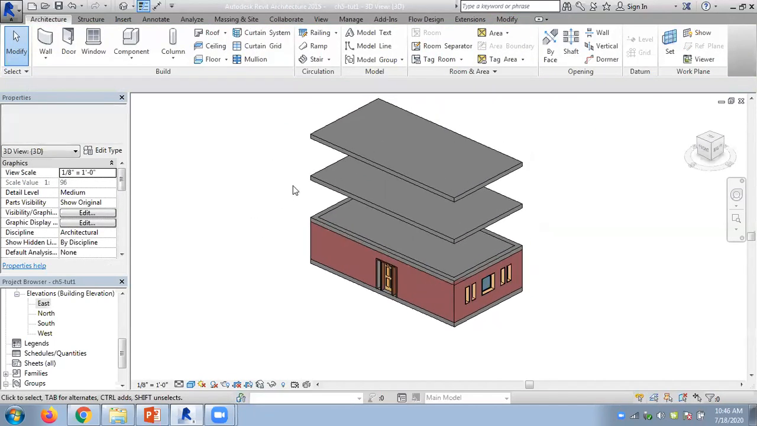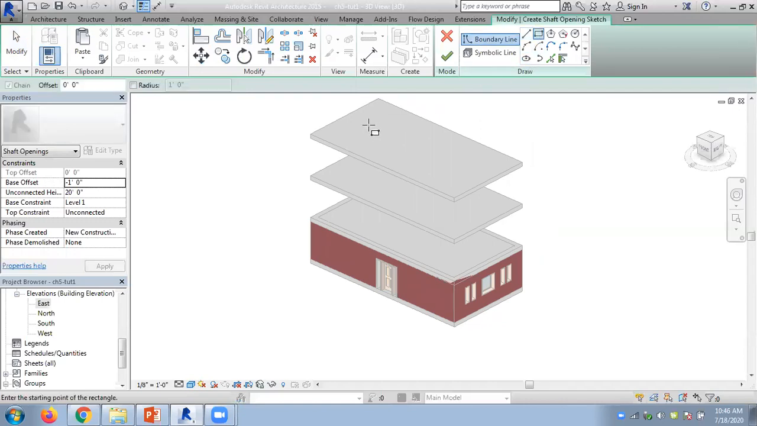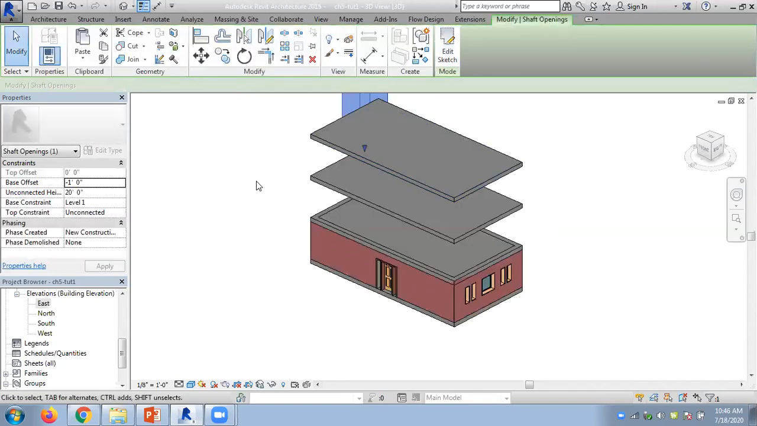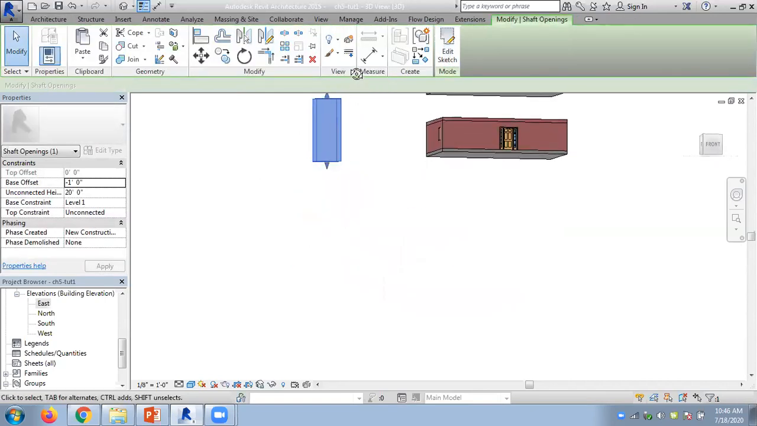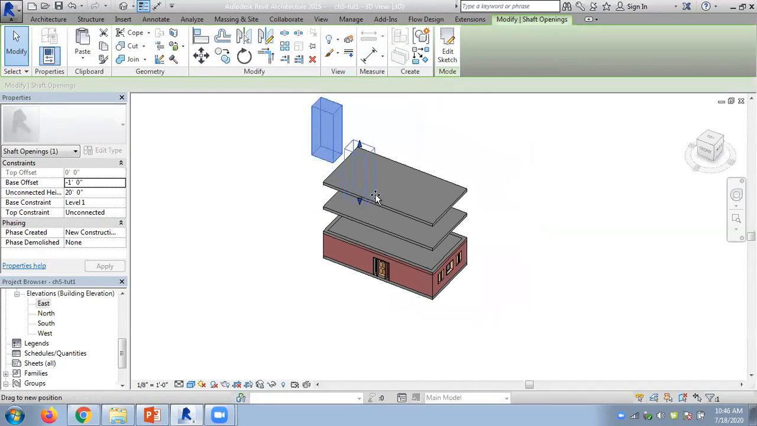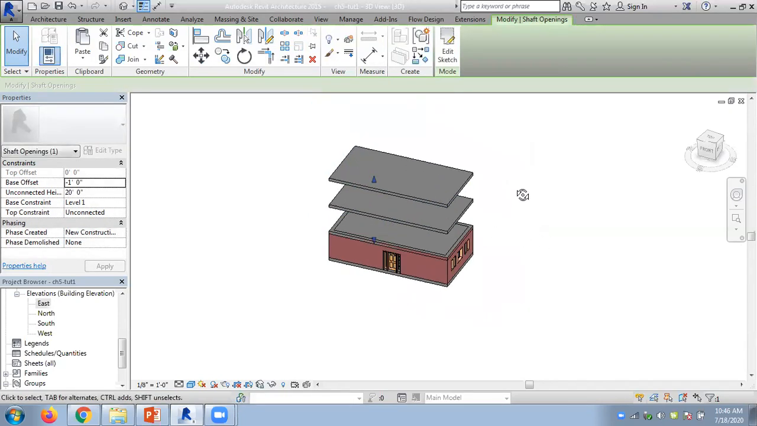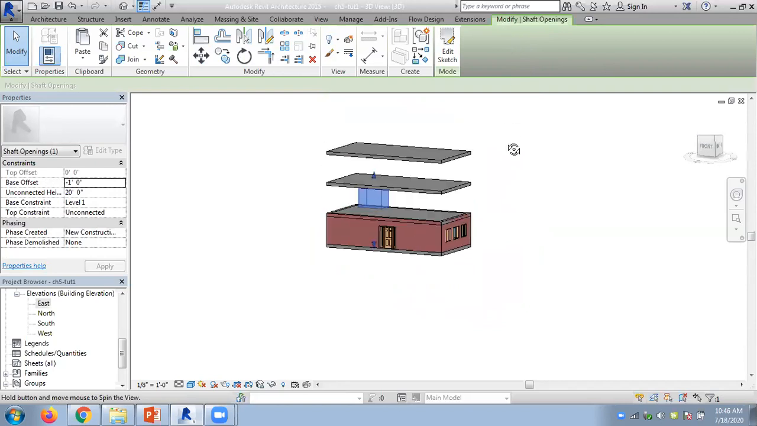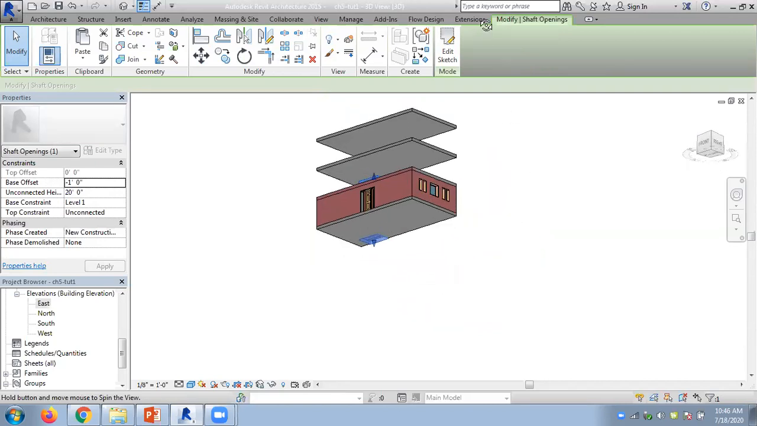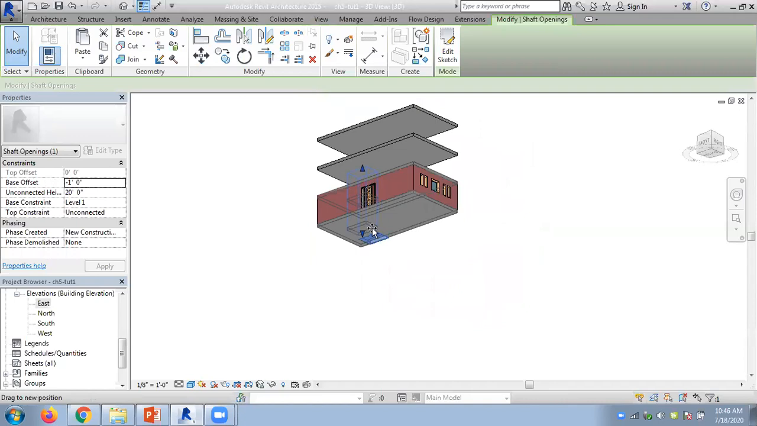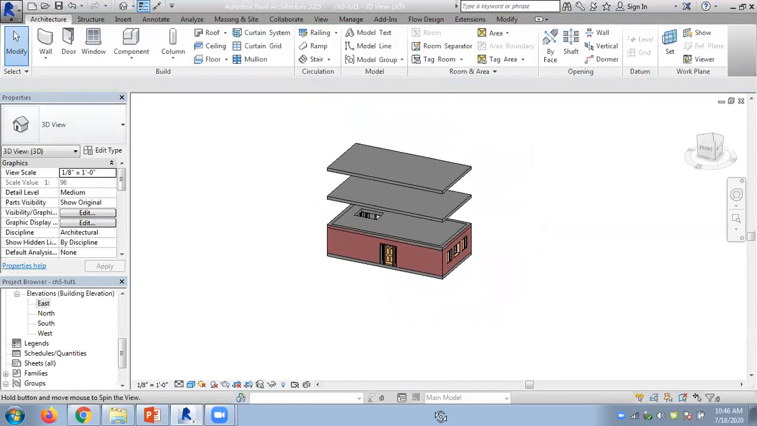Now, if you want to design an elevator or a staircase, I can use the shaft tool, and draw the shape like this. That's okay. And the shaft has now appeared. Now here, I think I have drawn it in a wrong position. You see, wherever the shaft touches, it will cut. Now, if you just take it out like this, it will cut.